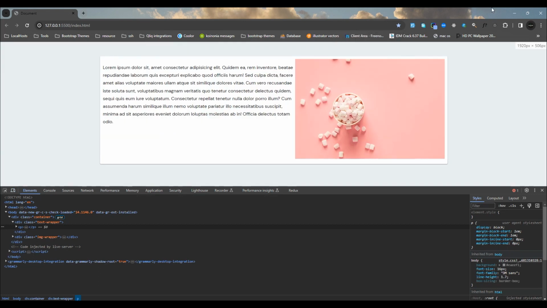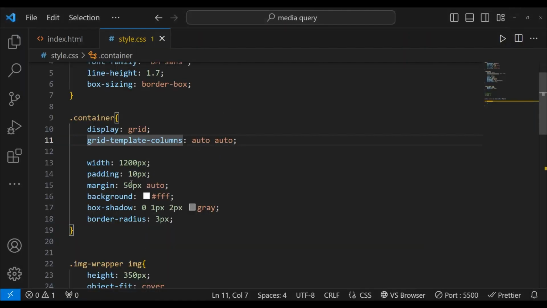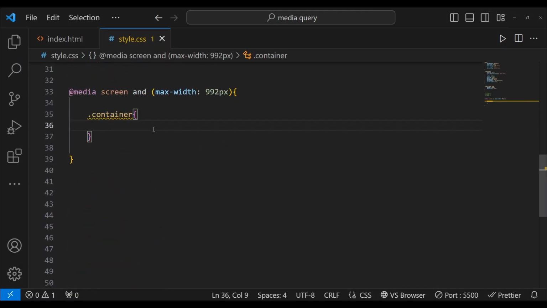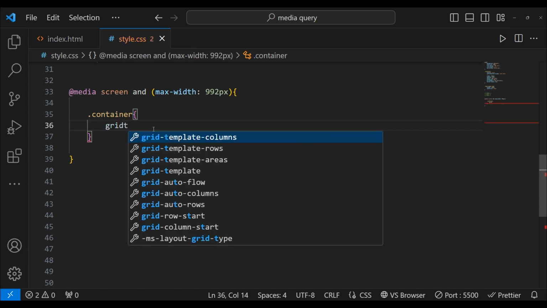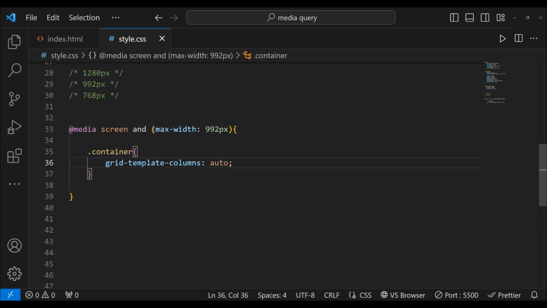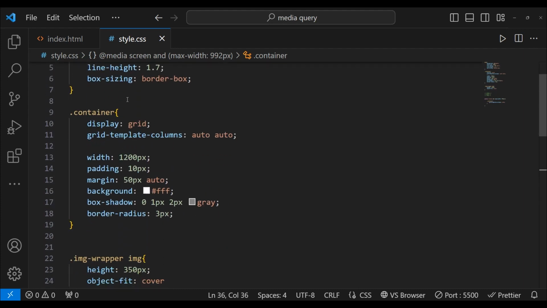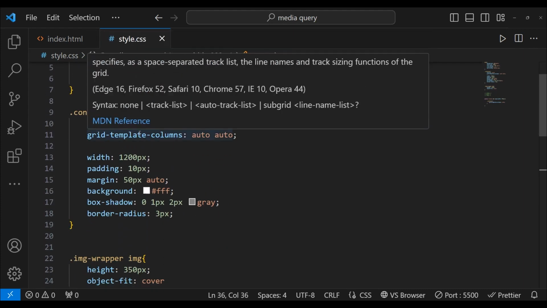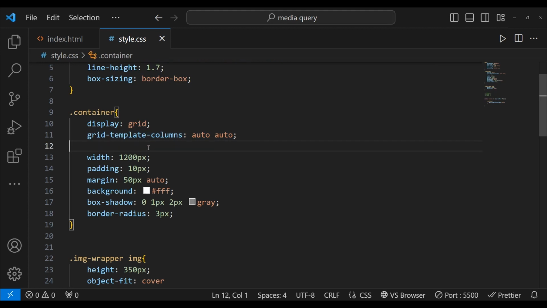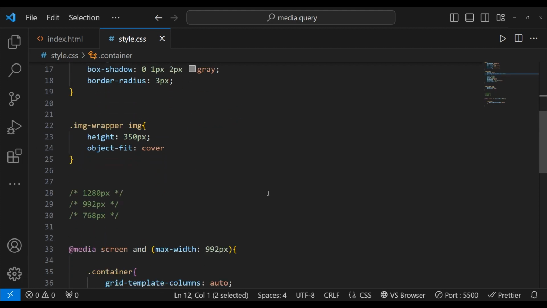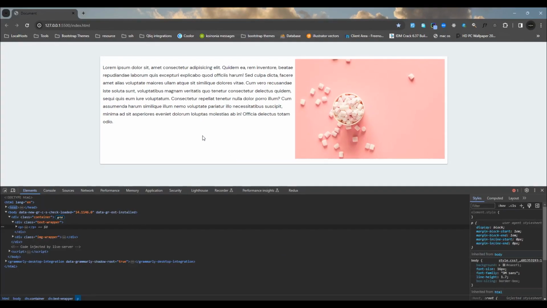So to fix that, we simply need to change the column from 2 to what? From 2 to 1. Very good. So grid template columns to auto. Now mind you, it is not everything that we need to change here. We only need to change what we need. Okay, only what we need. So now we've changed this one from 2 columns to 1 column. Let us go back and then refresh.